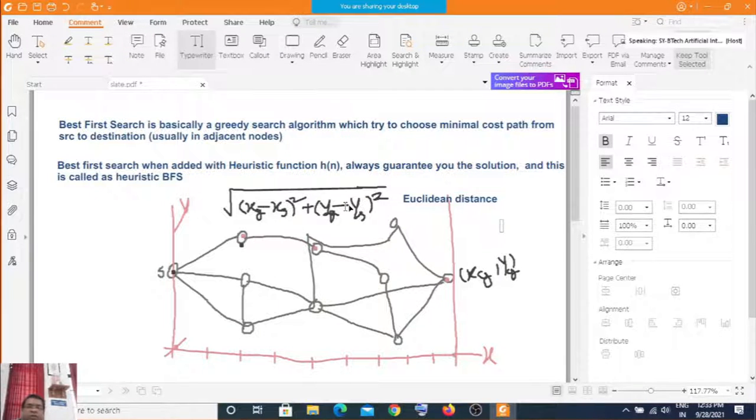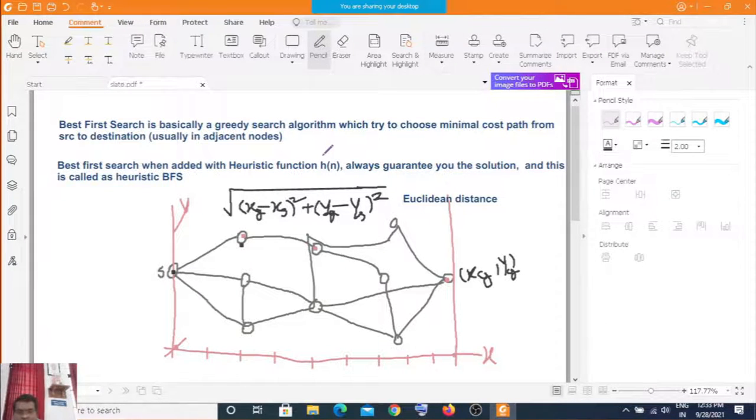Okay, so this is the Euclidean distance. This is one way of calculating, which is shown using this function, the h of n. So you are actually calculating the Euclidean distance value, and you are not considering the cost of that road.